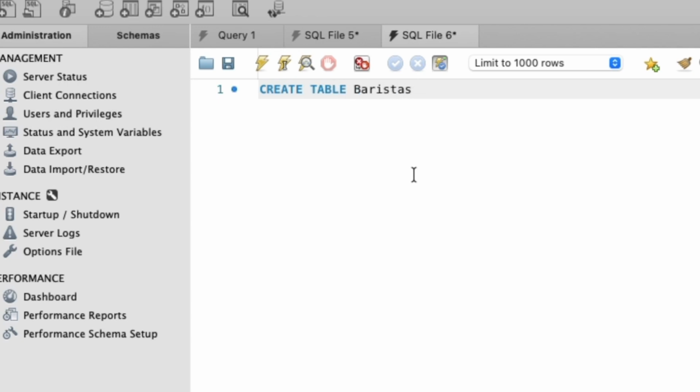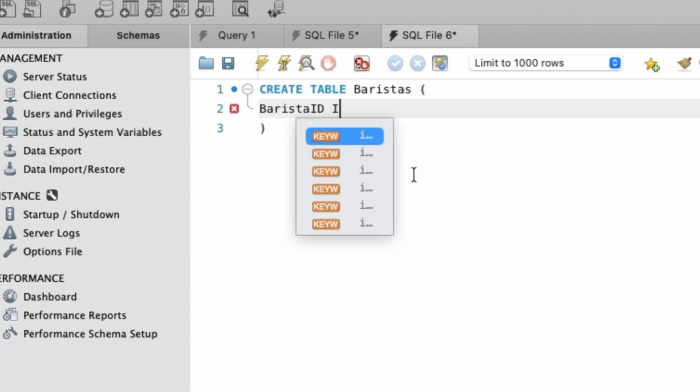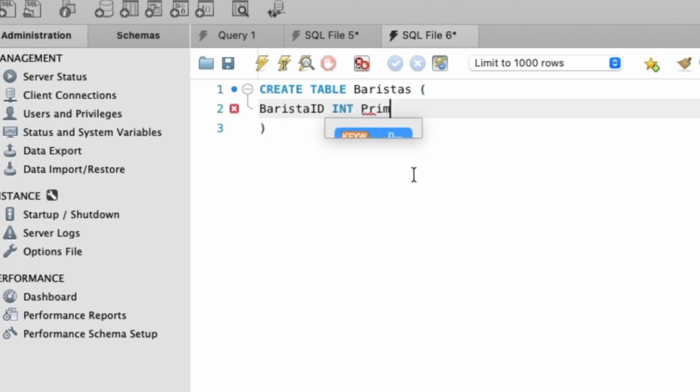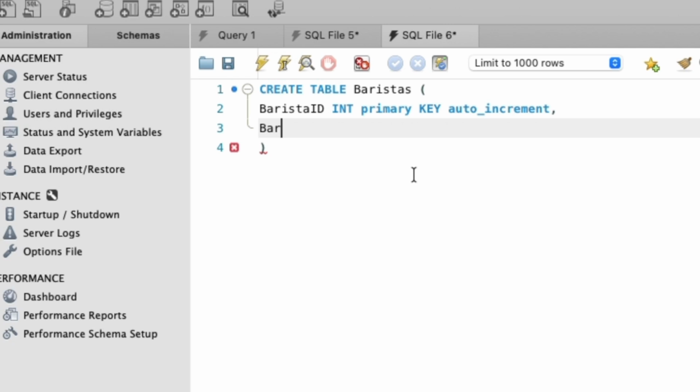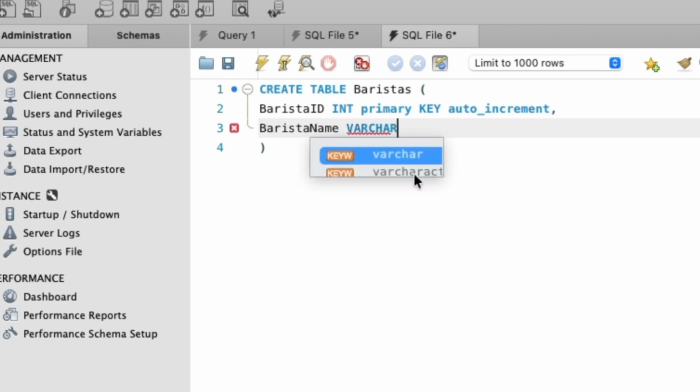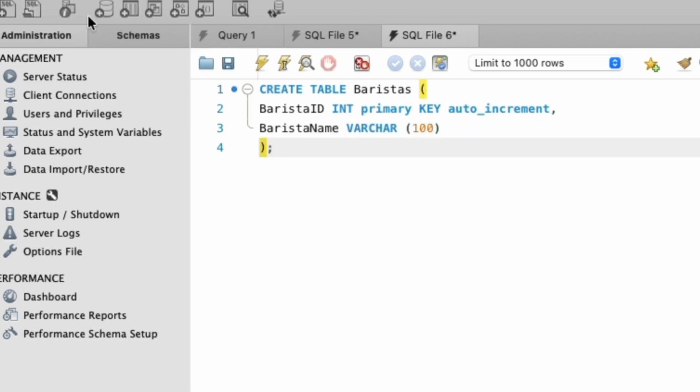After that, we need another table for baristas, for our employees. What we need to have in this table is the barista ID, which we set in the front end, and each barista will have an employee ID, and we will set it as a primary key and auto increment it. And then we will need to have barista name, and we will set it as varchar.